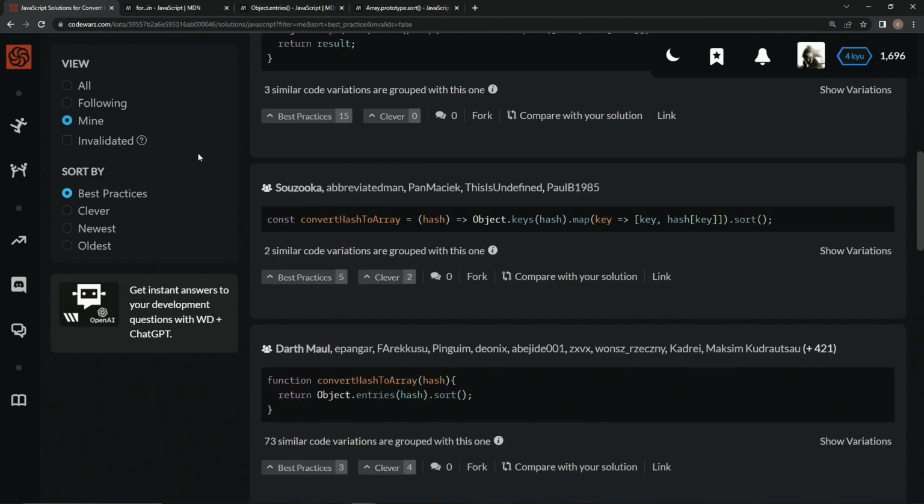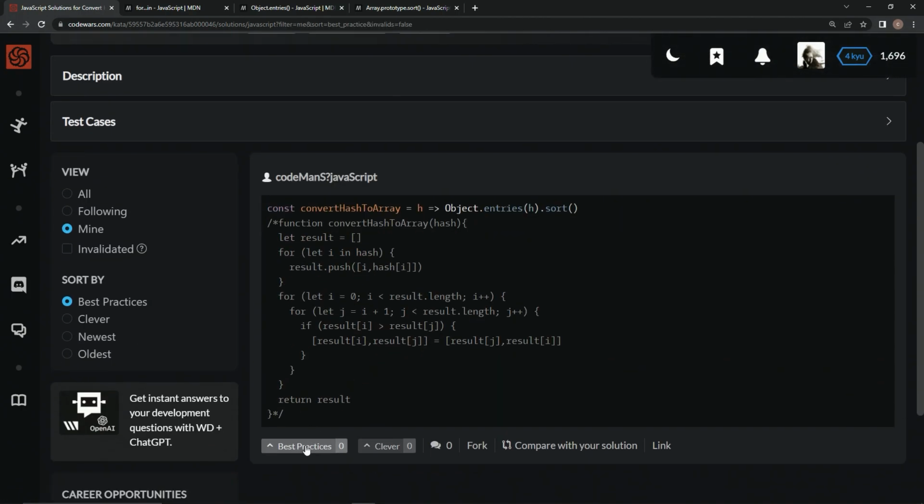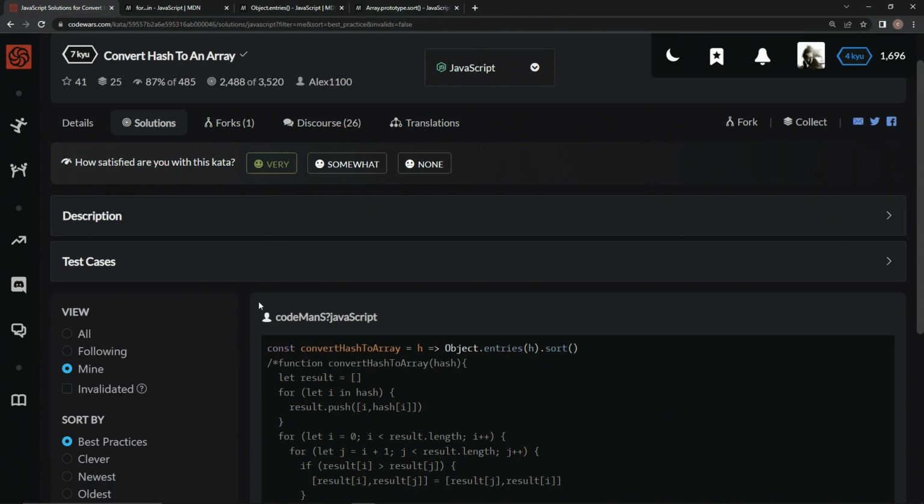Okay, and then this one's doing something, and you can just check out all the rest if you feel like it. All right, let's go over to mine. Just me on this one. Best practice in my opinion. Very much like it, and we'll see you next time.